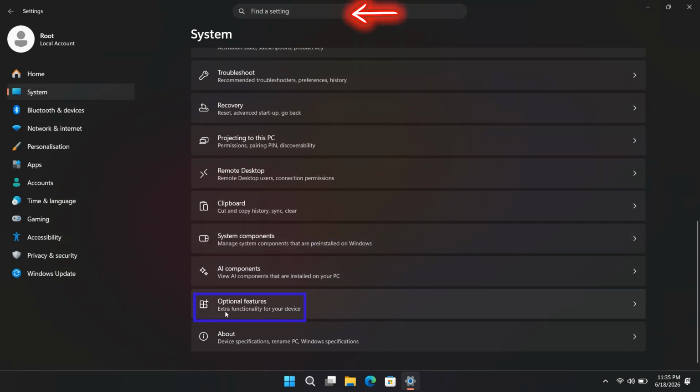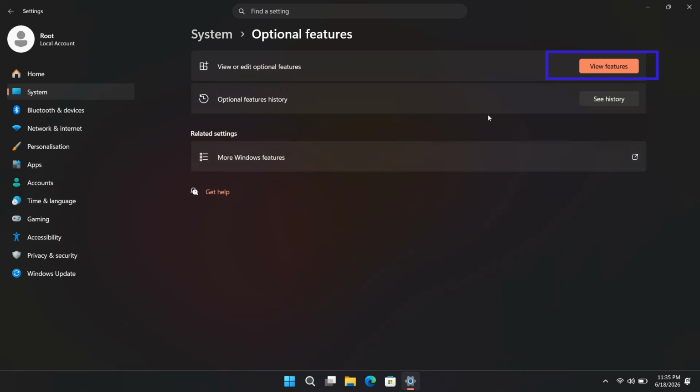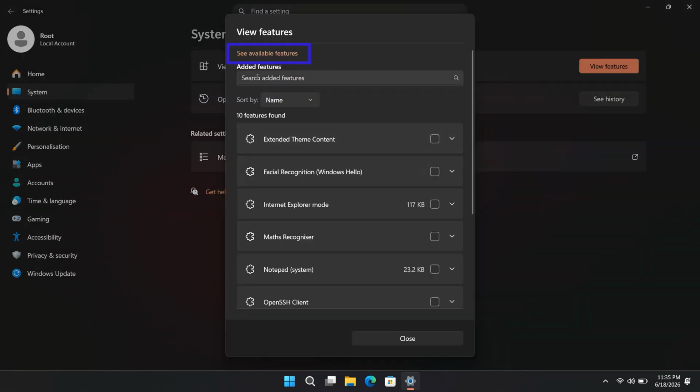You can also search optional features directly from the Start menu. Now click View Features. Here, click See Available Features.